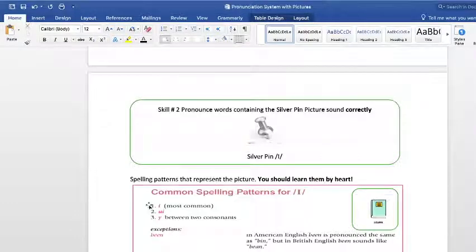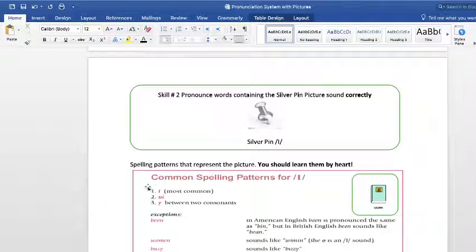The first pattern is the vowel I. We find the silver pin e picture in words containing the vowel I. This is the most common. The second pattern is the UI, and the last one is the Y between two consonants, right? It's clearly explained here, between two consonants.